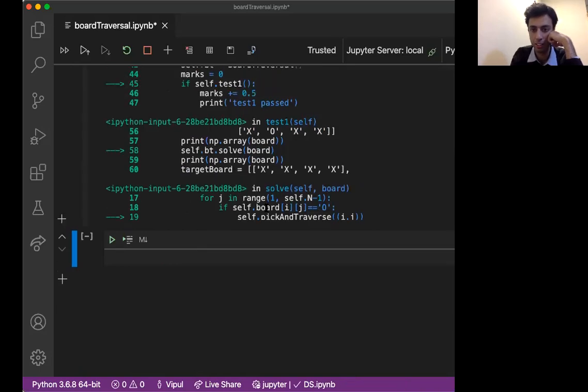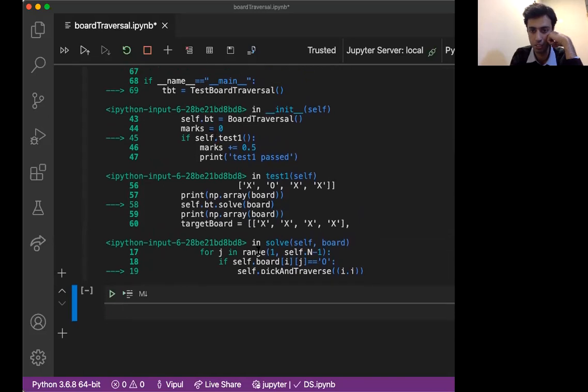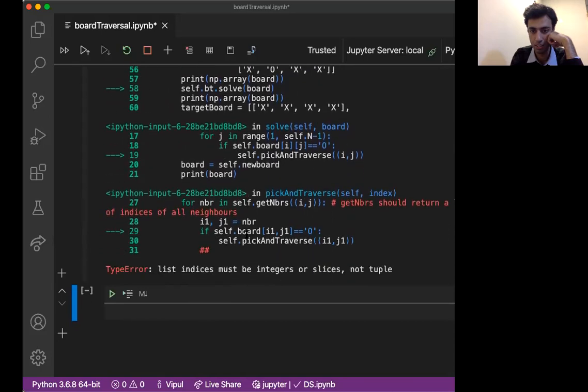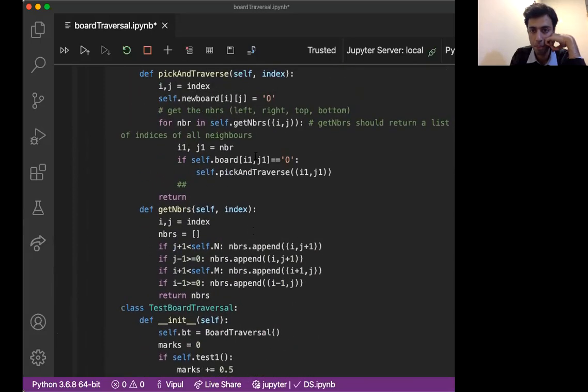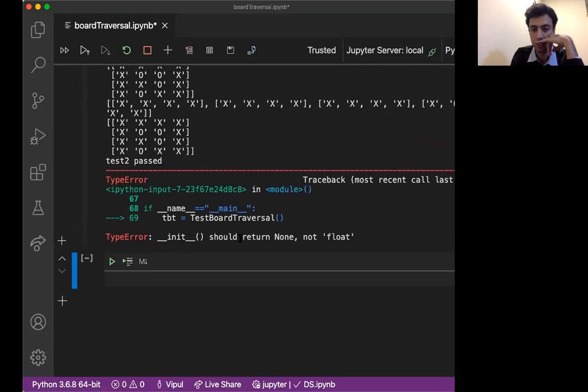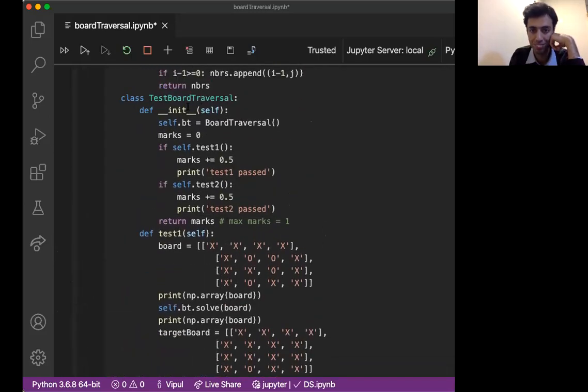And another error in a similar position. Oh, same kind of error. Self dot board I comma j. Okay, let us run it again. Okay, init should return none, not float. It is returning marks. Okay, let me modify it a bit.